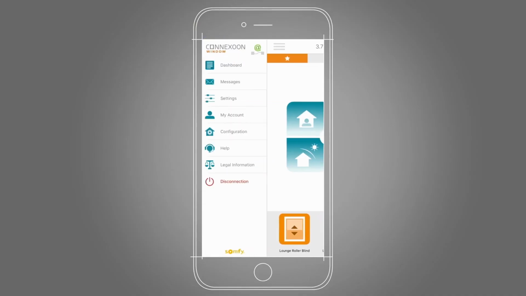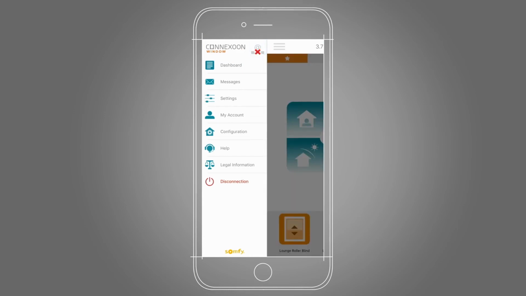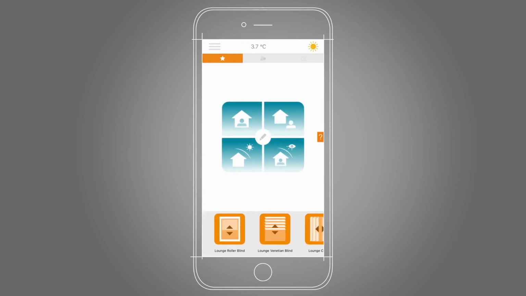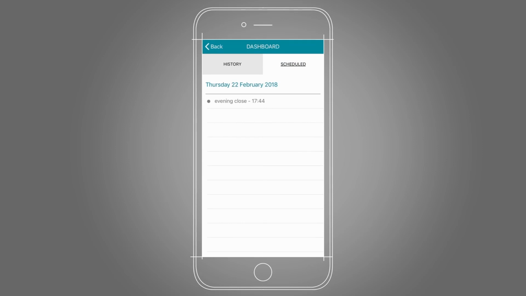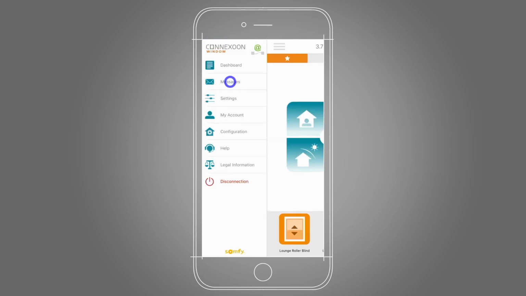At the top is an icon showing the status of the box. Green @ sign for connected, while a red cross shows no internet connection. Dashboard. A record of recent events and which user has been active. Also a schedule of events in the future. Messages. Find information and updates and new functions.